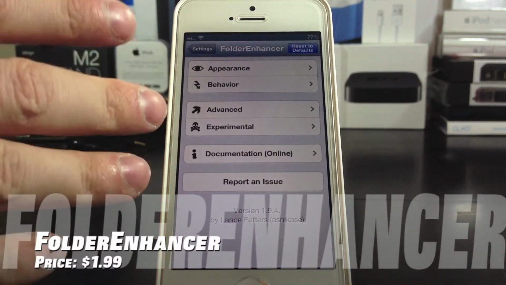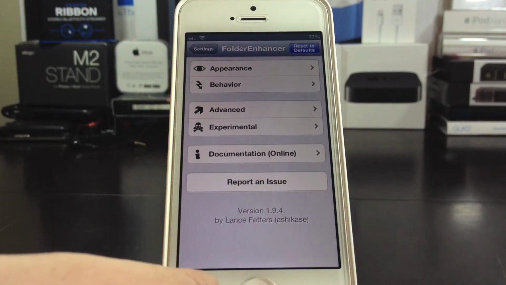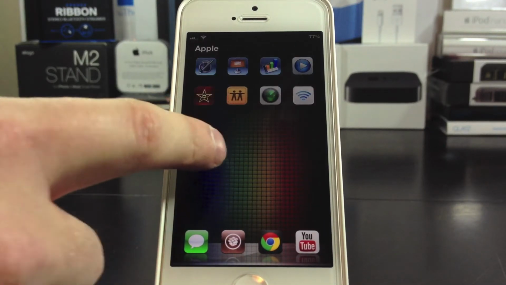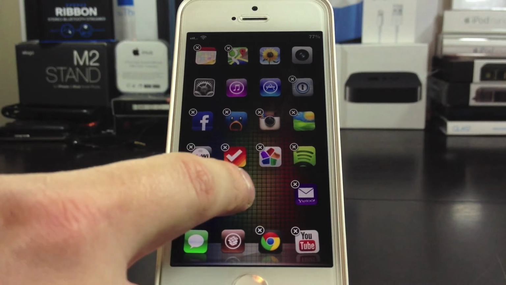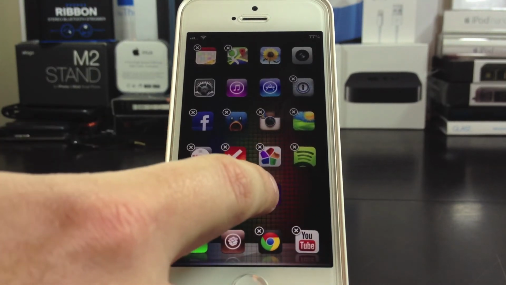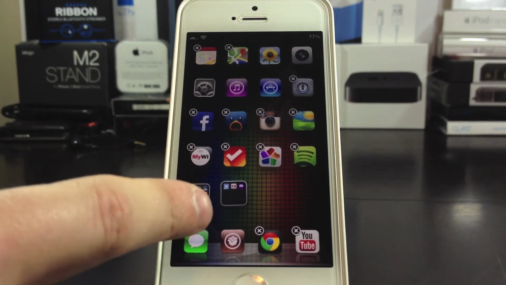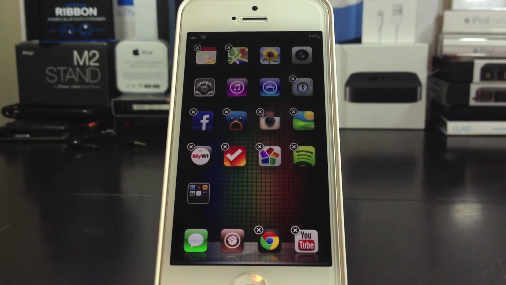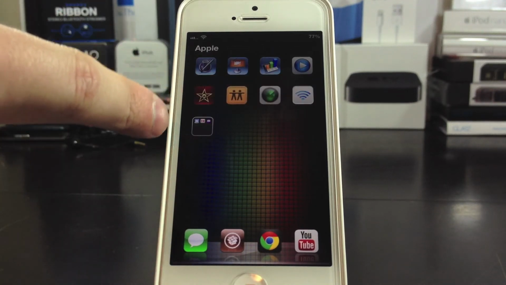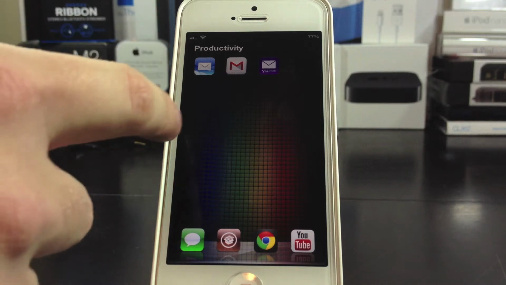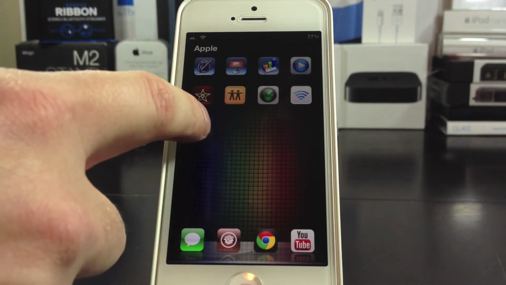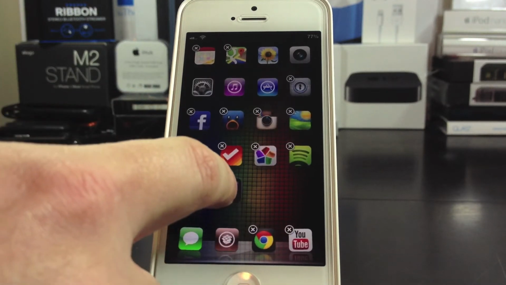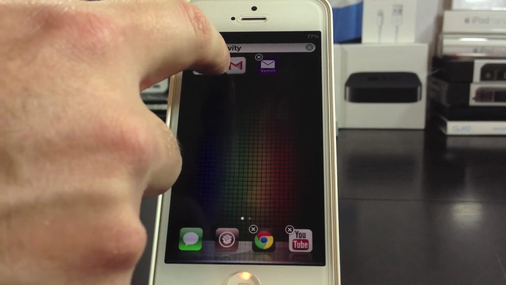Next is FolderEnhancer. This one's also a paid tweak. This one I'm sure Apple will implement sooner or later. It's the ability to add folders inside of folders, and also the ability to add as many apps as you'd like inside of a folder. So I've got two folders here. I'm going to drag this one over into this one here, and then that's that. And you can open them up and access them just like you would any other folder. And to drag it out, you just drag it down to the bottom, and the folder closes.